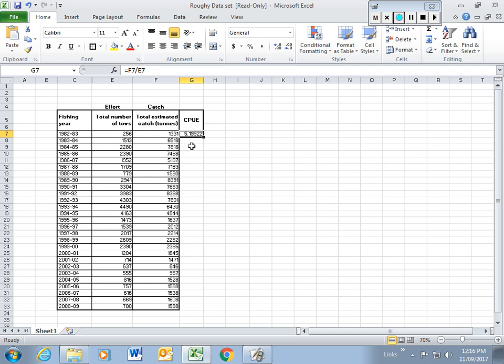Alright, so what I want you to do is very quickly pause the video again, come up here to the formula bar, put your equal sign in there, click on your F7 cell, type a division sign, click on your E7 cell reference, and then press enter. Hopefully you should get a figure of 5.199, and so on.